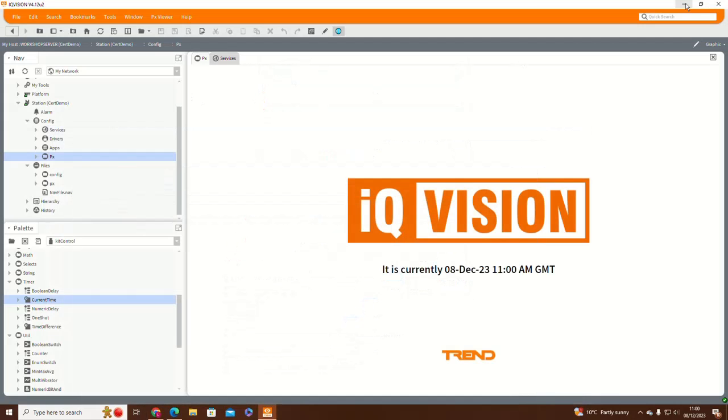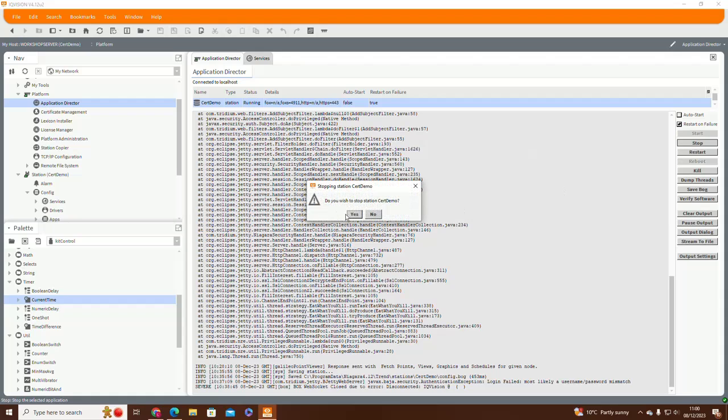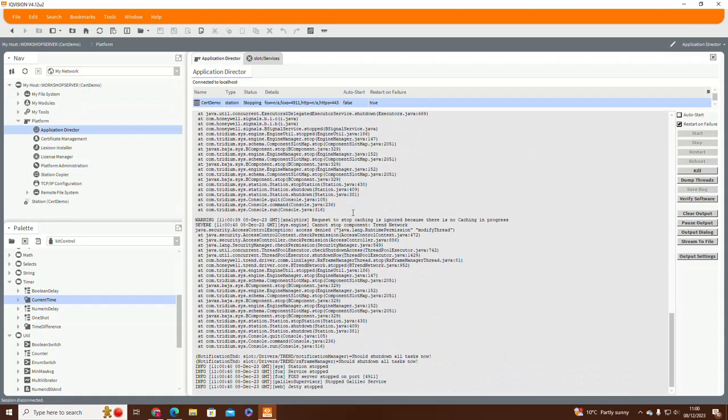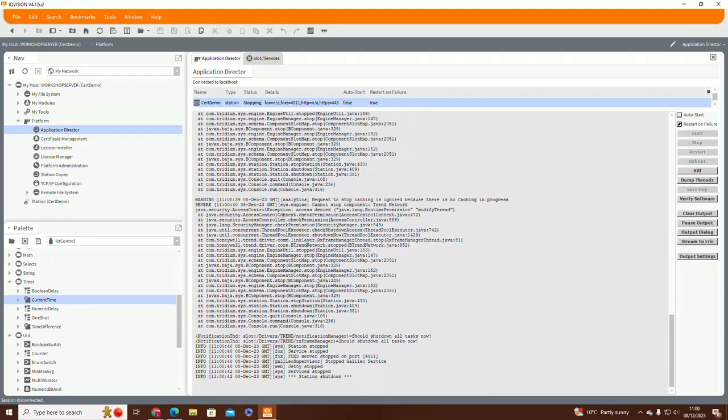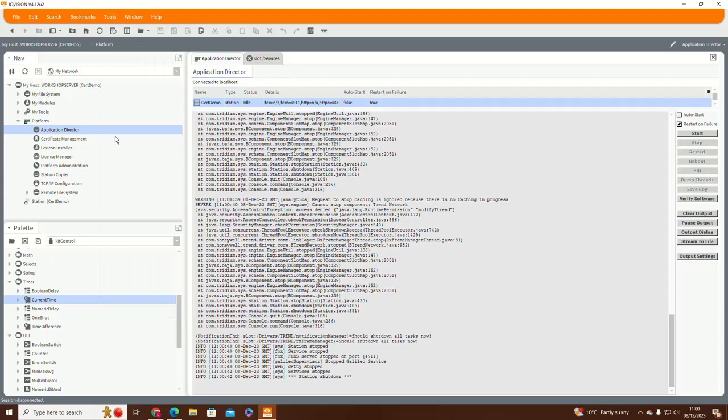Right, so with that said, we'll go away and fix it. So first thing to do is stop the station. So I'll do that here, and just kill that for a second. Now there's plenty of utilities within the framework which will allow you to manage your certificates. There's a certificate management up here, there's a certificate signing tool, certificate signer, multiple selection tool, etc., etc. But we're going to use the wizard, as I said before.